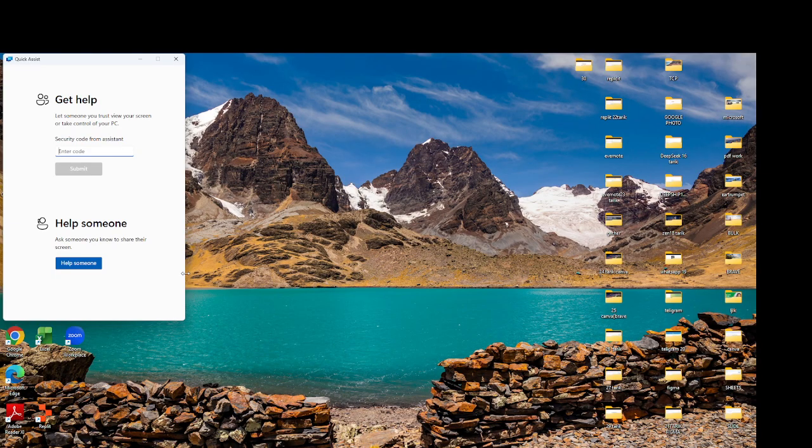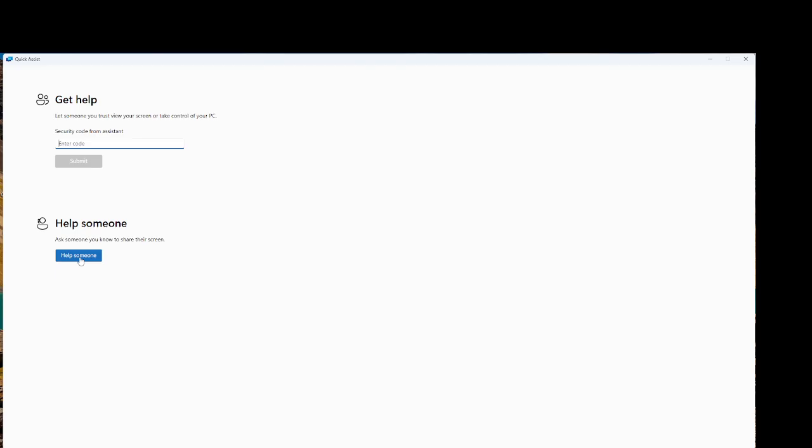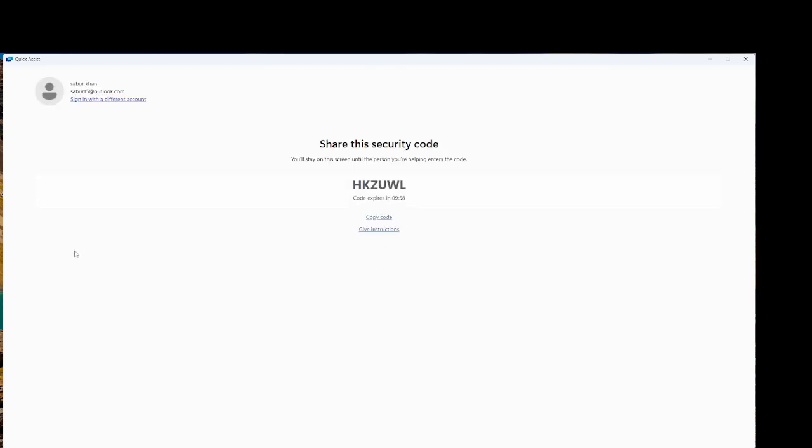Now, look at the middle of the screen. You will see the option Share this security code. Below this option, Quick Assist will display a security code. This is the code that you need to share with the person you want to help. You can click Copy Code to copy the security code easily.